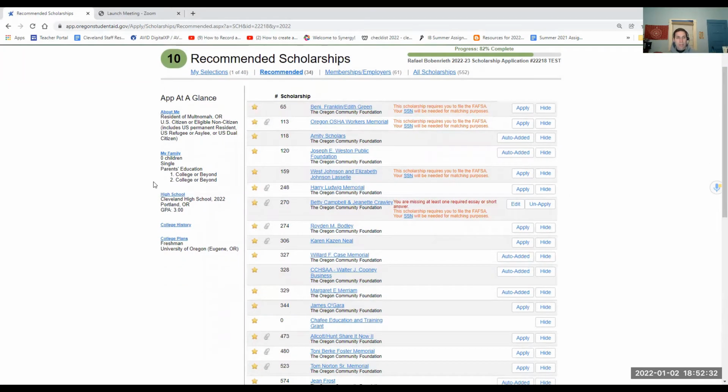Over here on the left, it shows the information that I entered already. So if something in here, you look at it, you're like, wait, that's not right for me, then you want to go back to the other steps of the dashboard and correct those. But this looks all right to the information that I entered about fictitious me being a high school student at Cleveland High School, class of 2022, having a 3.00 GPA. And my plan is to enroll as a freshman at University of Oregon.